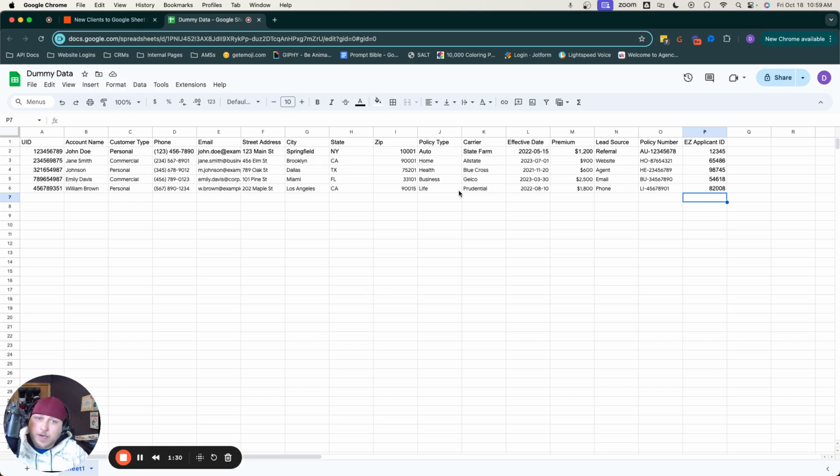Now, what also happens is if you have a step in here where it's creating them inside of EZLynx, you're going to get that EZLynx applicant ID, right? That's their database ID or whatever you want to call it. You can add that to this sheet. You can look up this email, or the UID that AgencyZoom uses, or the internal ID that Better Agency, PipeDrive, HubSpot, whatever they use, and then add that as a column here. So now I've got my EZLynx applicant ID.